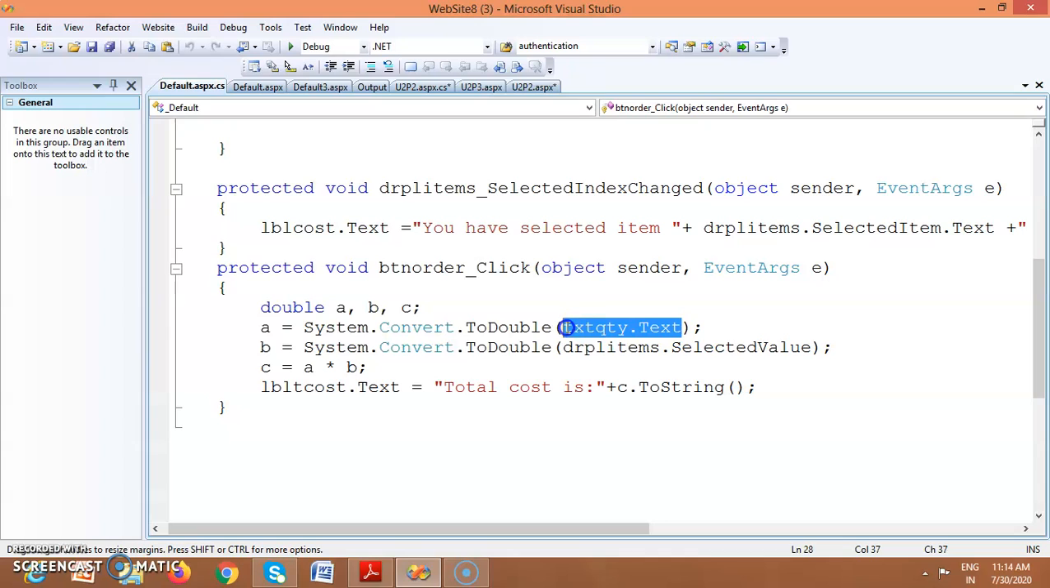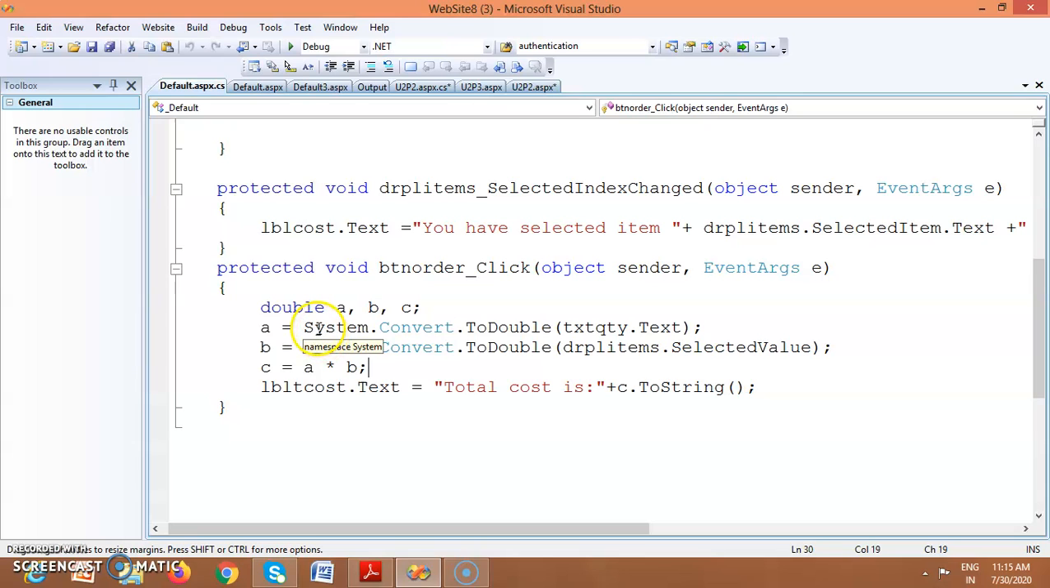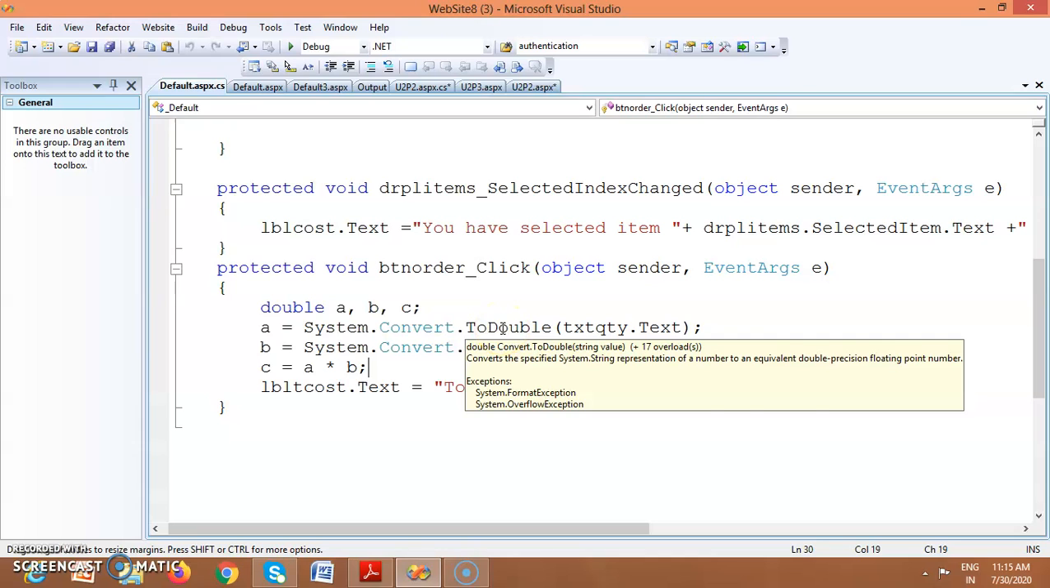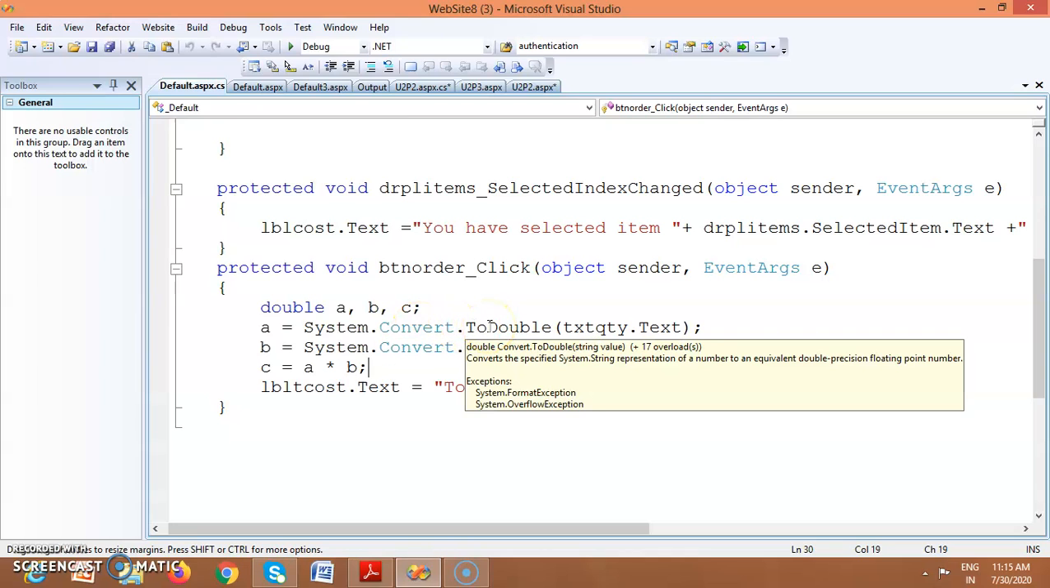So it returns the quantity value, but we know that txt means text box always considers the value entered by the user as a string, and we want to apply arithmetic operations such as multiplication, so we cannot perform that operation on a string type of data. So we need to convert it into integer or double. There is a ready-made function, that is Convert. So you can say System.Convert.ToDouble. This is a class, the Convert class, and the Convert class has one method, that is ToDouble. It converts the given string type of data into double.